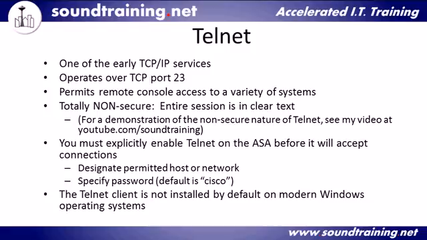Explicitly enabling it means two things. One, designating the permitted host or network, and two, specifying the password. Now, there is a default password, which is Cisco. Obviously, you probably want to change that to something other than the default.